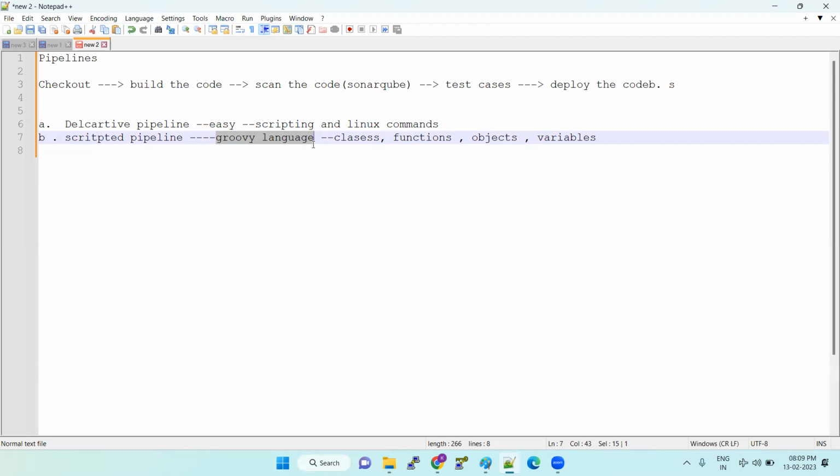What we need to do is define a function. If the same type of logic is required in multiple places, there is no need to define the entire logic inside the pipeline. We will write the logic separately in a separate file and just call that file in our pipeline. Those things we call shared libraries.